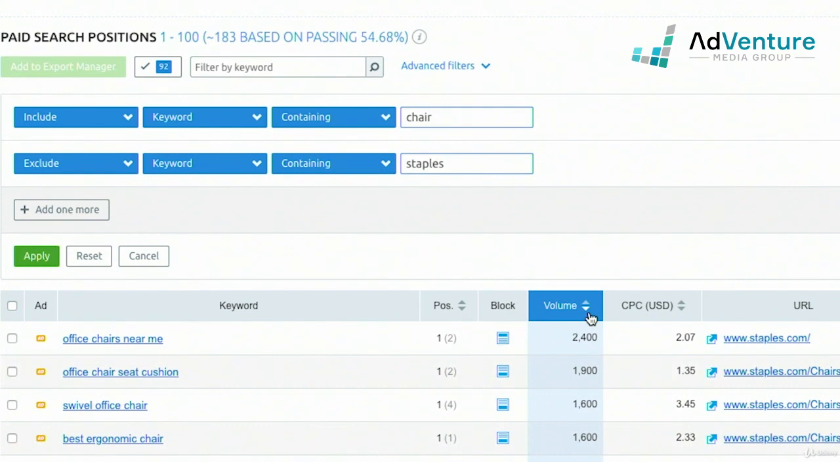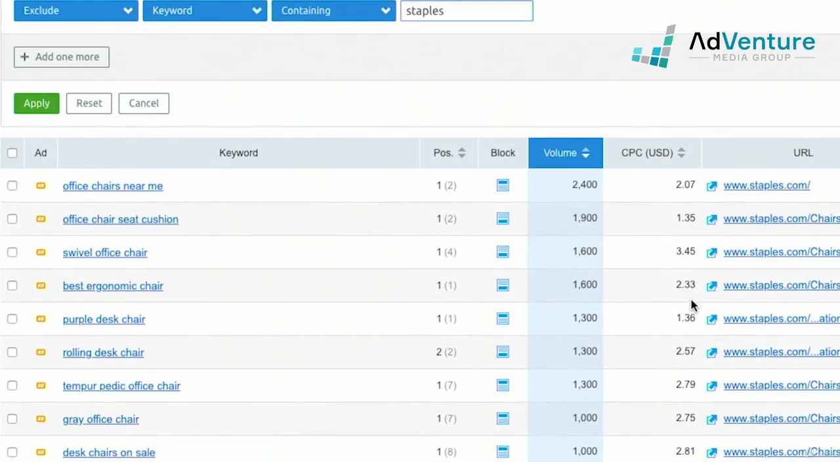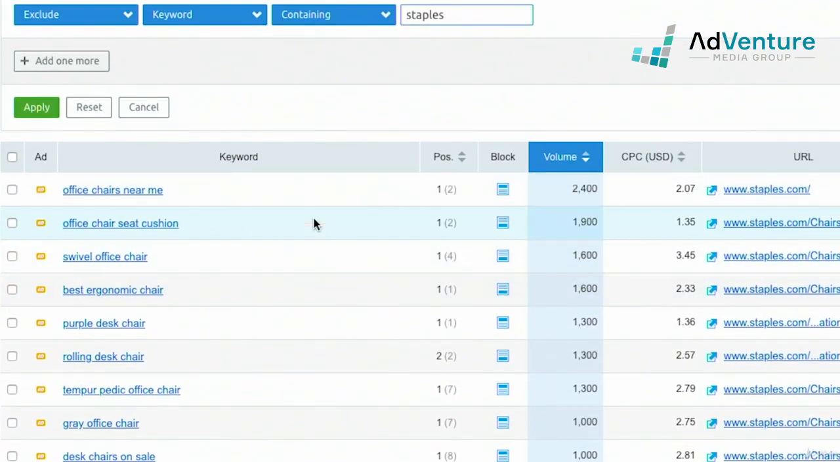I probably just went from low to high. Okay, so now I'm going from high to low. Office chairs near me. Office chair seat cushion. Swivel office chair. Now swivel, that's actually something that I don't think we had in our list.